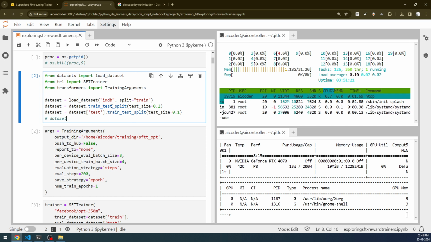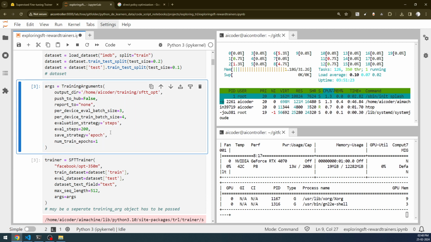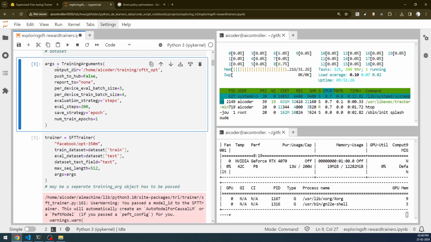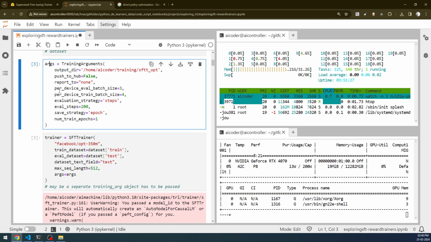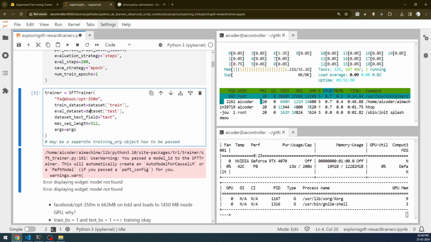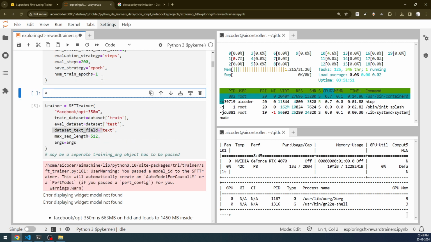So this dataset has been downloaded. I am going to create this training args instance, and then I am going to pass the model. So Facebook OPT 350 million is what I'm going to use. I am going to send both the datasets, train and test. If you don't send this test dataset, then it will not evaluate, so it will throw an error. So ensure that you send the test dataset separately and you give the dataset text field. Let me show you the dataset for a moment and you will be able to appreciate what's happening.